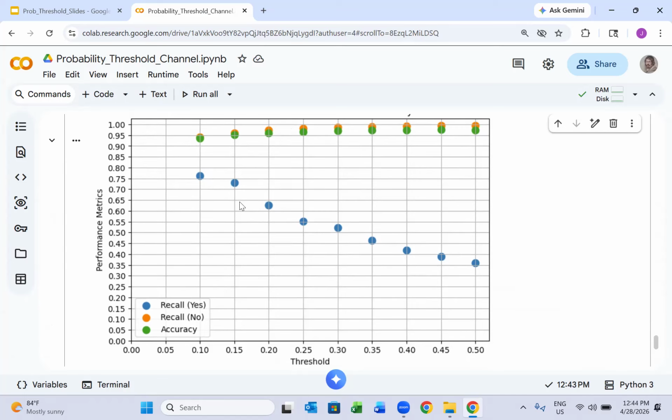I'm just going to say something as an example. Maybe you want a solution, and I'm just making this up, where the recall for the yes class is at least 70%. Let's say you are satisfied with that. At least 70% recall for the yes class, and the recall for the no class and the overall accuracy should be more than 90%. That's the solution that you want. Well, if that is the case, it looks like two thresholds will give you that, 0.10 and 0.15.